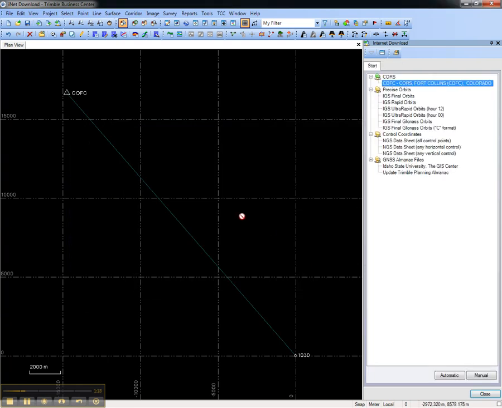Now I have data from a nearby reference station and a baseline available to be processed. Note that you can also download precise orbits, NGS data sheets, as well as GNSS Almanac files from the same Internet Download pane. This concludes this video on how to download GNSS data from the Internet for post-processing in Trimble Business Center.